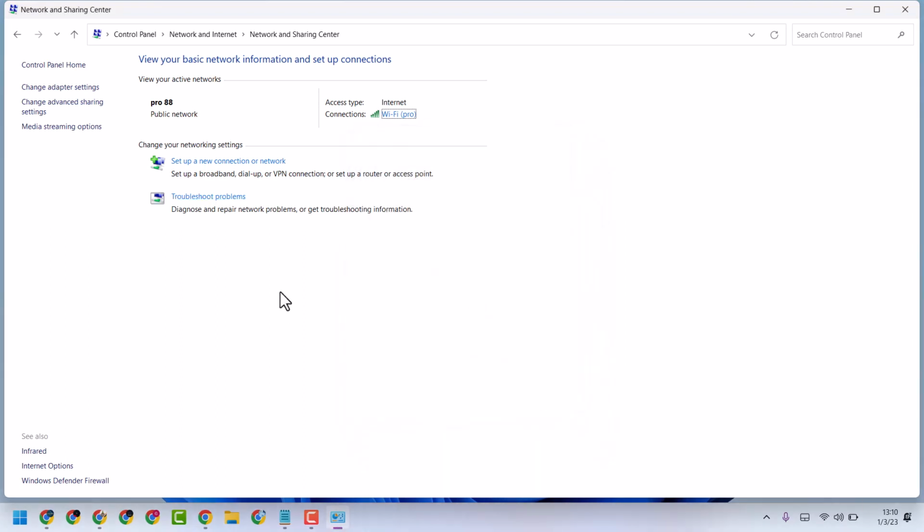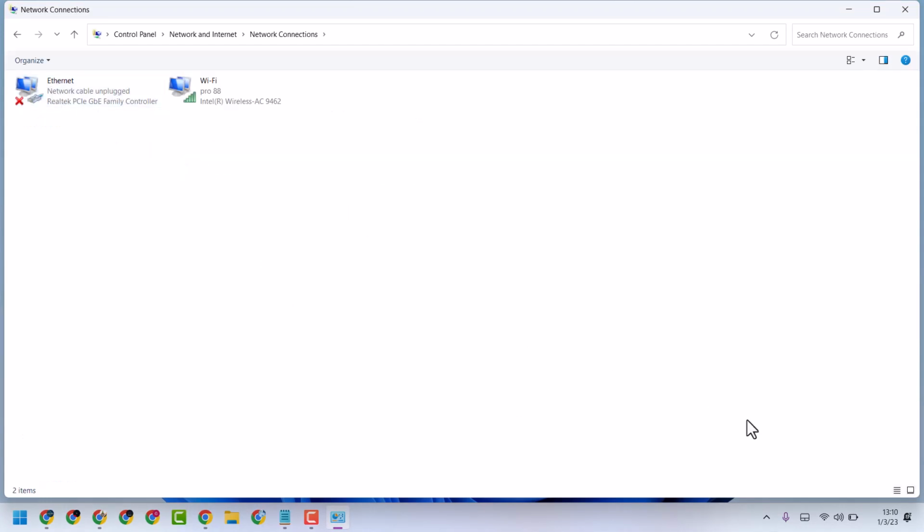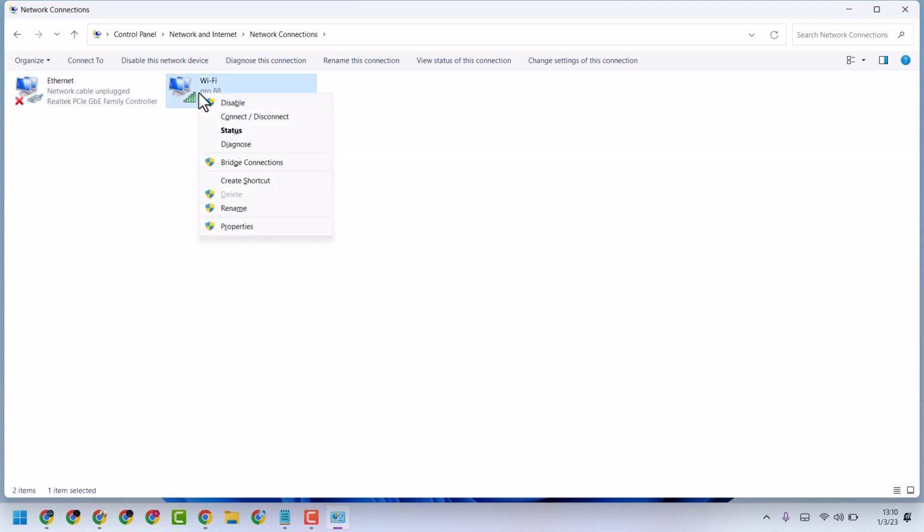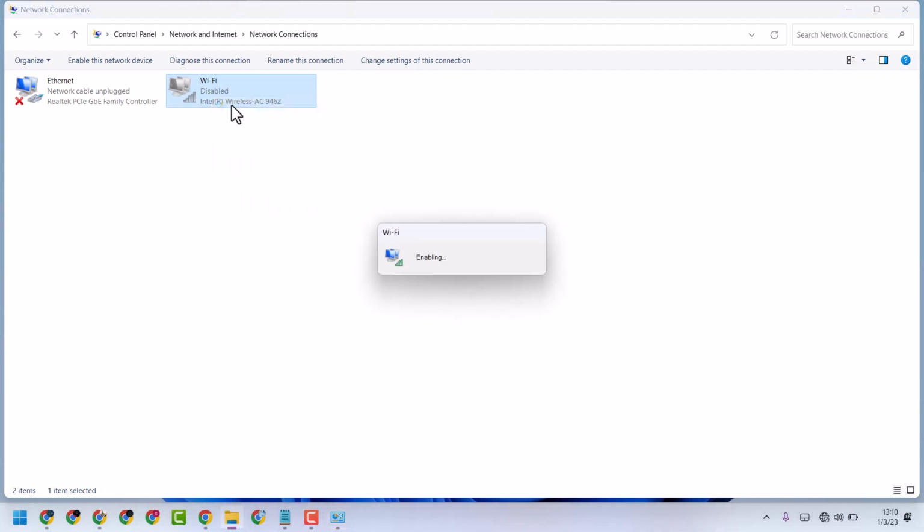Still if you are facing the problem, here click on change adapter settings and right click on Wi-Fi and disable. After a few seconds right click on it and enable. Same if you are using Ethernet, same process, right click on it and disable, and after a while just enable it.